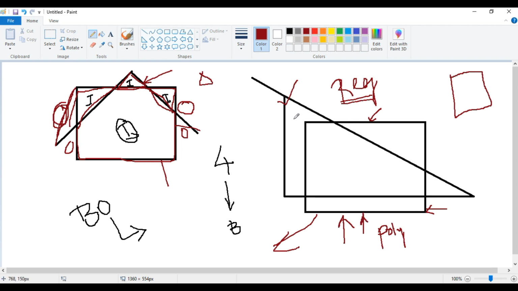For this case, if you opt for this one, it will not create your region command because this line is exceeding. So in the region command, it is going to state that I require only the closed object, not any extending object. I'll show it in AutoCAD.